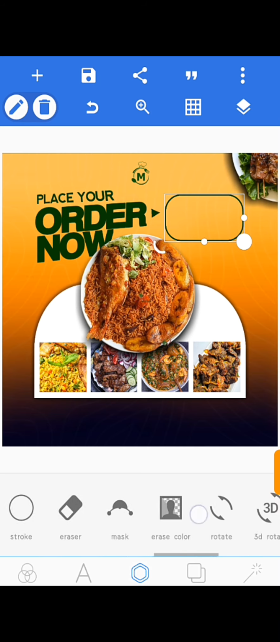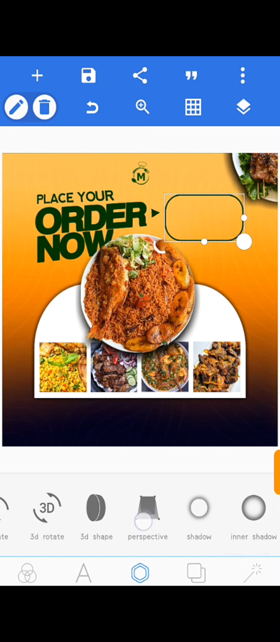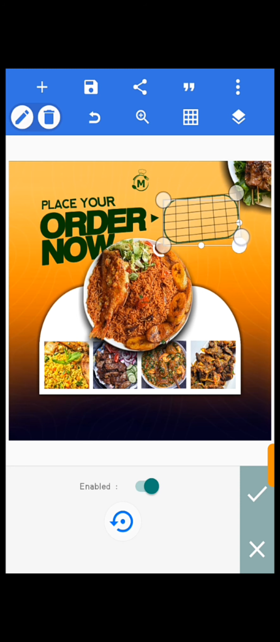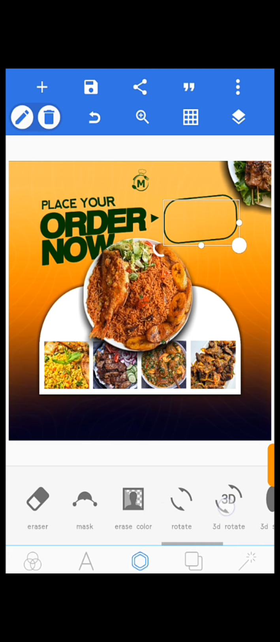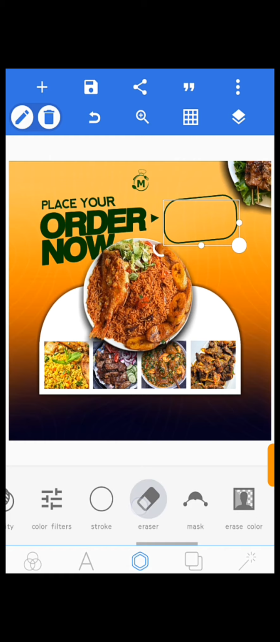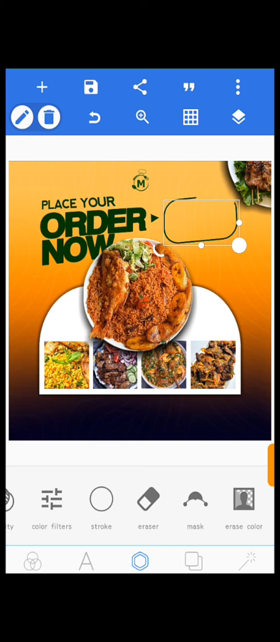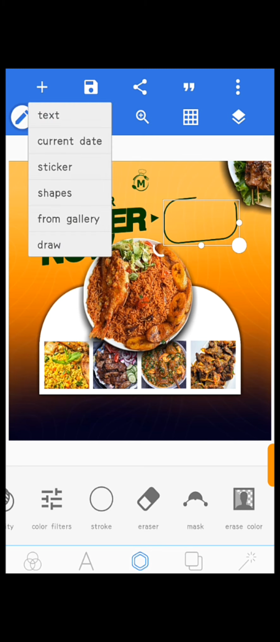You have to use the same feature you used previously, the perspective feature. Enable it. Don't forget to use your eyes. Then your eraser tool comes in play. Increase this. So you erase. Good. Alright, we add our text.